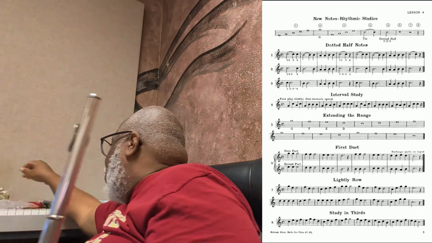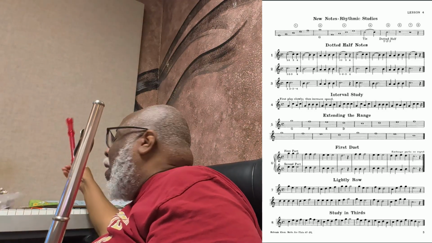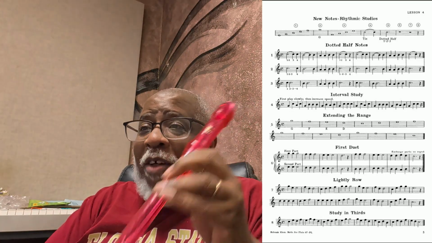Lightly Row. You probably played this, if you're school age, before middle school, on one of these before, right? Remember when you had recorder in 3rd grade? You probably used one of these. Now, back in my day, we used to call them flutophones. Really bad name for it, but we called them flutophones.